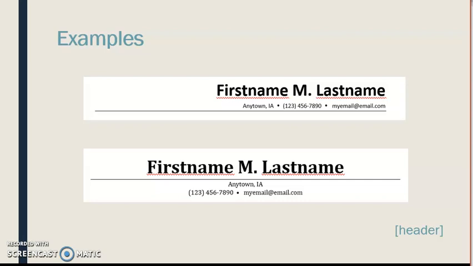Make sure you're just not using the Gmail account you made when you were 12 and it has a silly name like unicorn123 or something like that. Make sure your email address sounds professional. So right here we have 2 great examples of a good header.